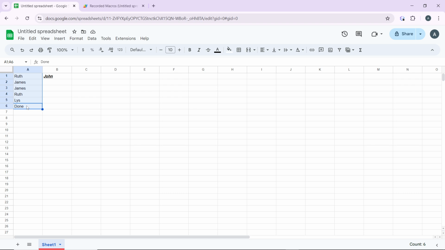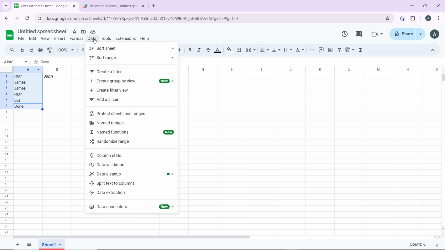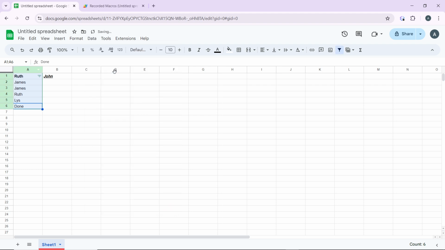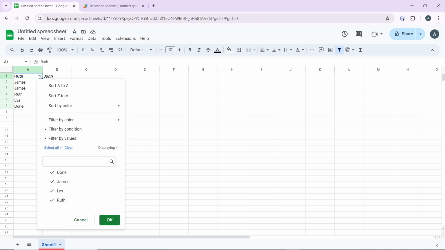Now the next step is to go to data, which is at the top corner of your screen. Then you're going to see a couple of options in here. Go ahead and select create a filter, and once you do that, the next thing to do is to click the filter icon in the header, which is here. So click the filter icon in the header of the column you want to filter and choose your filter criteria.